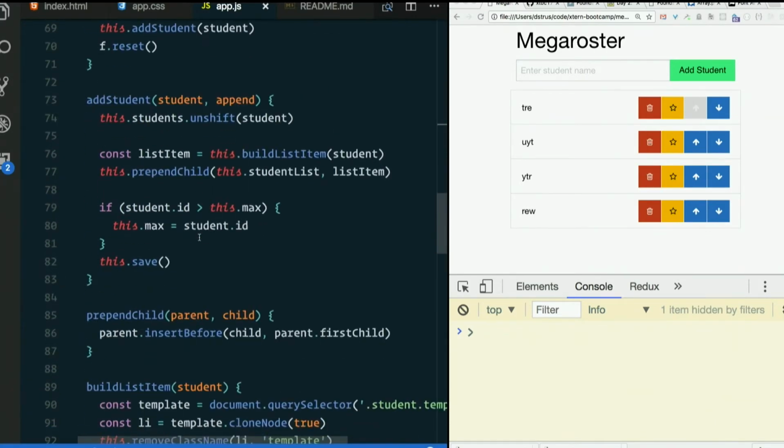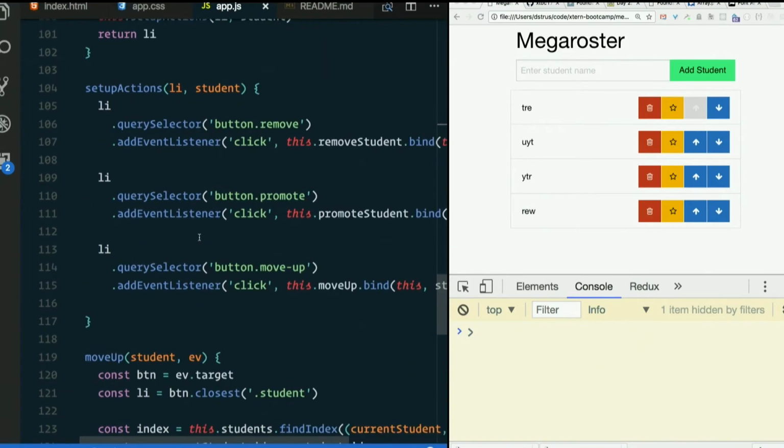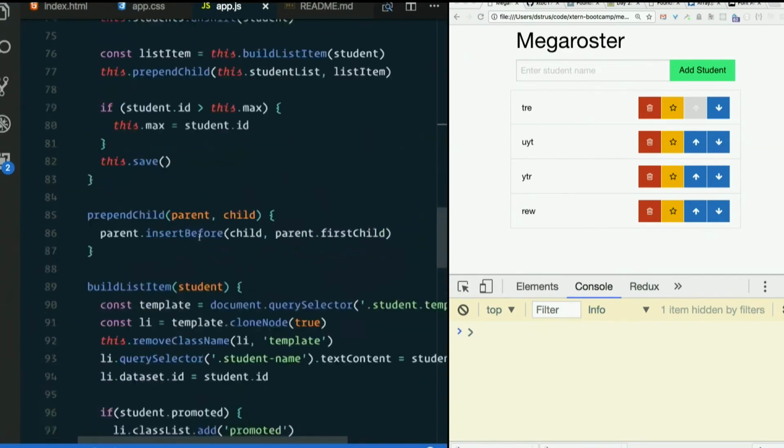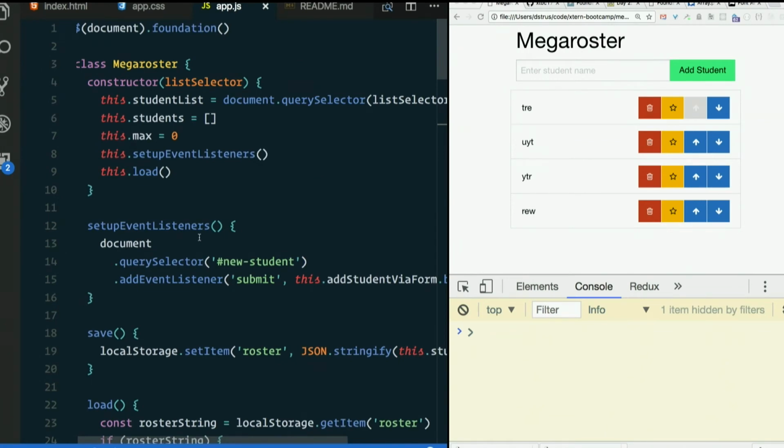What else could we do? You know something that would be cool? What if I had an edit button and I could change the name of an existing student? How could I possibly do that? What if when you click the edit button, it replaces that student name text node with a form that looks kind of like the other form, and it lets you update an existing one? Sounds hard, but I bet you could do it. Maybe there's an easier way. Maybe there's a much, much easier way too.